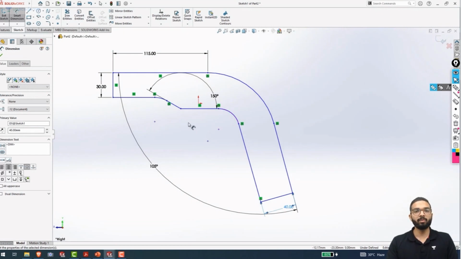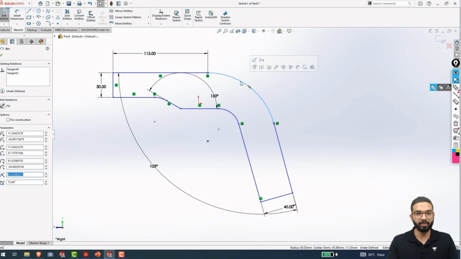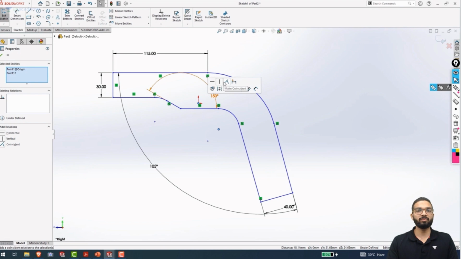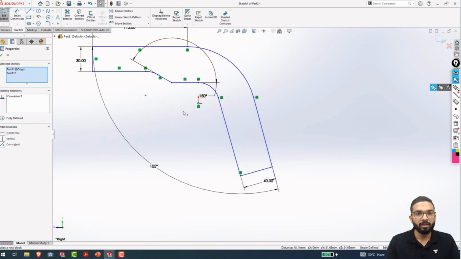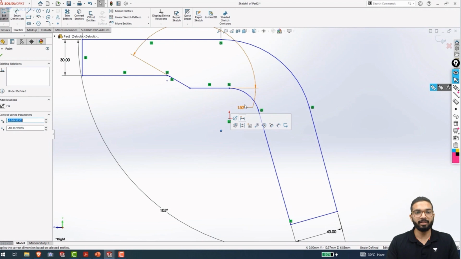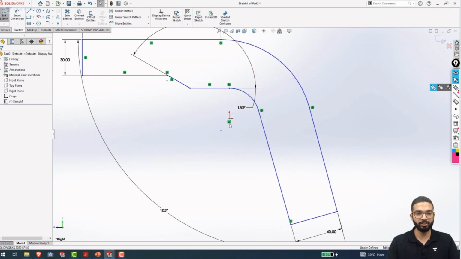Next here, I will press escape and give some more relations. I will select the arc of this circle over here and I will coincide it with our origin. I will select both of them using a control key and then make coincident. You can see that the arc has been added. We have mistakenly added the center of this arc to the origin. We will delete the relationship by selecting this icon over here and deleting it.